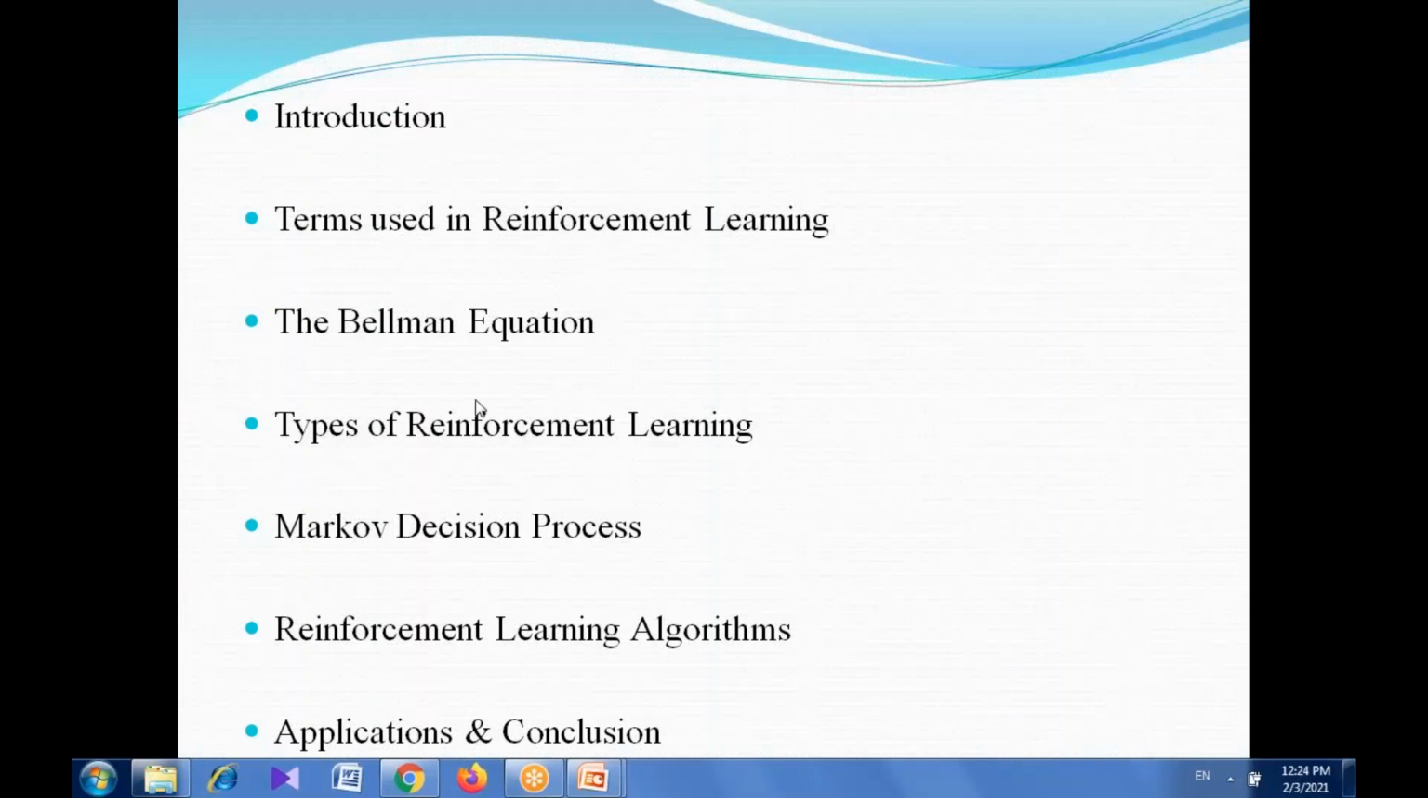This is the agenda of this session. We will deal with the introduction of reinforcement learning and different terms used in it, followed by the Bellman equation, which is the basis for all the reinforcement learning algorithms. Next we'll see the types of reinforcement learning that are employed. We'll deal with the Markov decision process, which is the basis for all the modern reinforcement learning algorithms, and we'll see reinforcement learning examples and some of the applications.